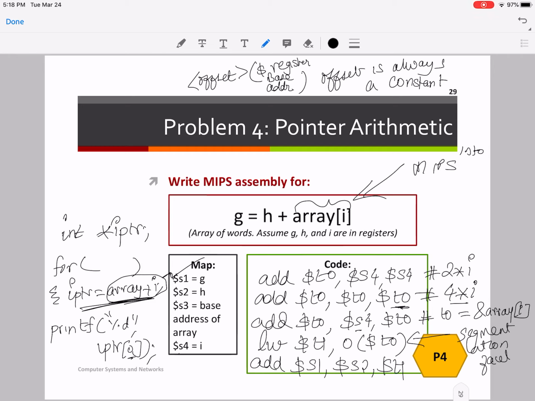So I'm glad that I made this mistake to teach you that such things can happen in your code. So let me fix this. Instead of S4, I should have used S3, which is the base address. So I'll use S3. Now T0 will be a proper memory address. Let's check it one more time.